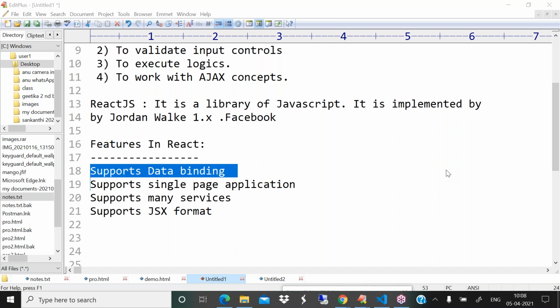If you miss any classes, I'm providing two options. One is you will get the recording of that class, or you can join and attend that missed concept in another class. That option is also available to you. Okay, these two options are there.